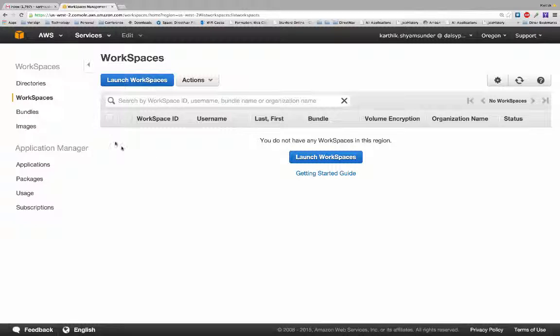Before I do that, notice on the left hand side you see directories, workspaces, bundles, images, and all these things are the left menu for workspaces. And then there are things called application managers. There are some advanced management things that you can do, like managing application packages and things like that. We're not going to cover that as part of this section, but I just wanted to tell you that if you're going to be a system administrator, those are some of the things that you may want to do. What we want to concentrate on is workspaces.